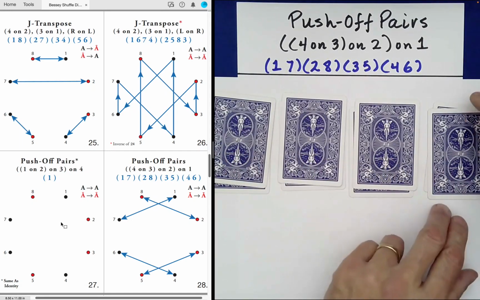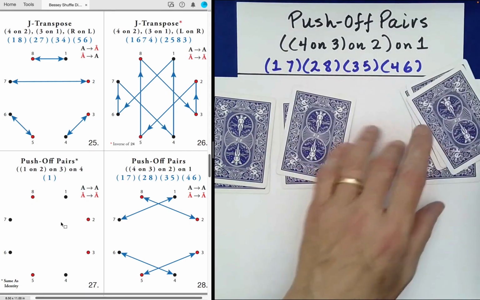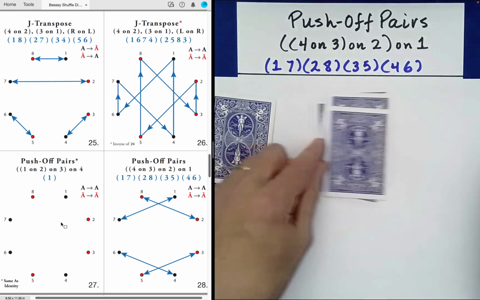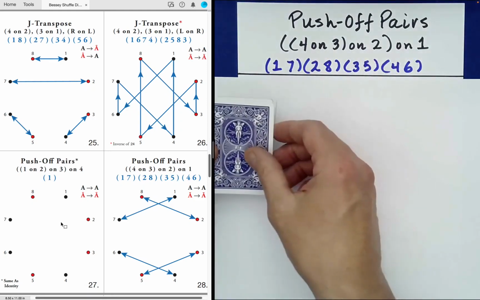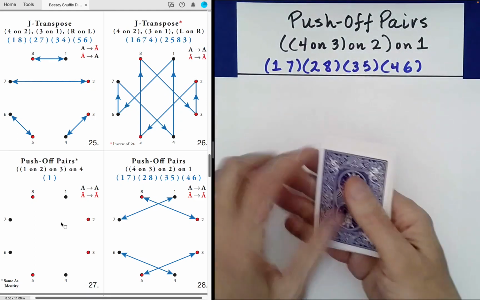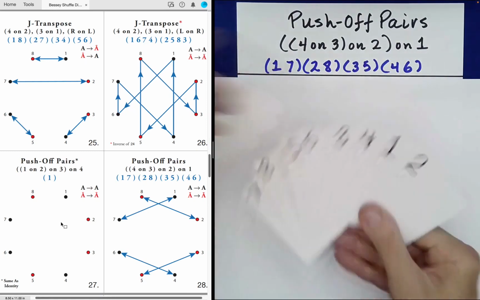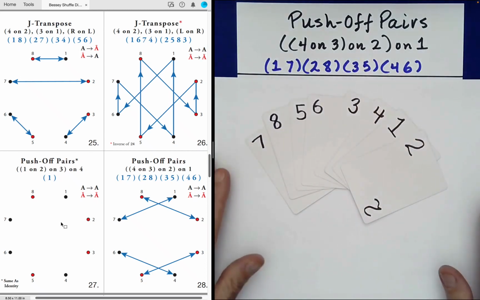So let's go ahead and do the stacking. So 1 goes on top of 3, 3 goes on top of that packet of 4 goes on top of 2, and then this larger packet of 6 cards now goes on top of pile 1. So what is the new ordering that we get from this shuffle? Well, it's the following: 7, 8, 5, 6, 3, 4, 1, 2.